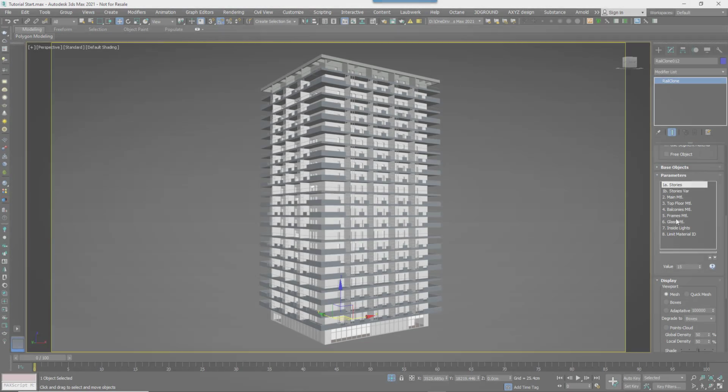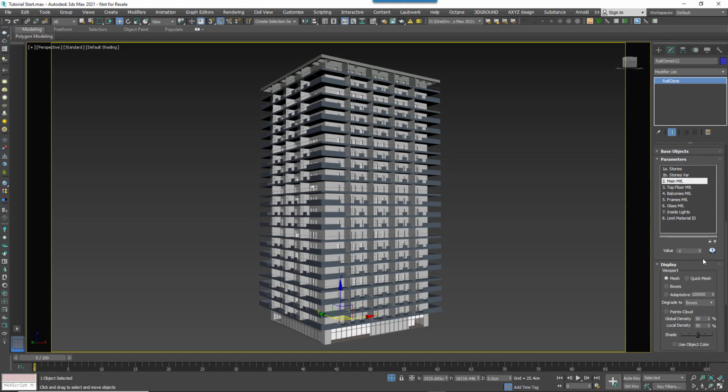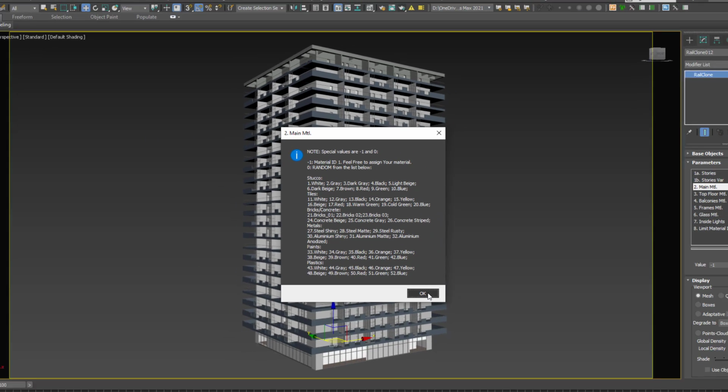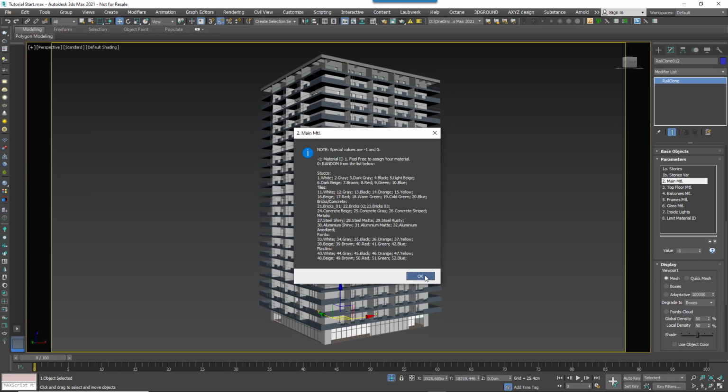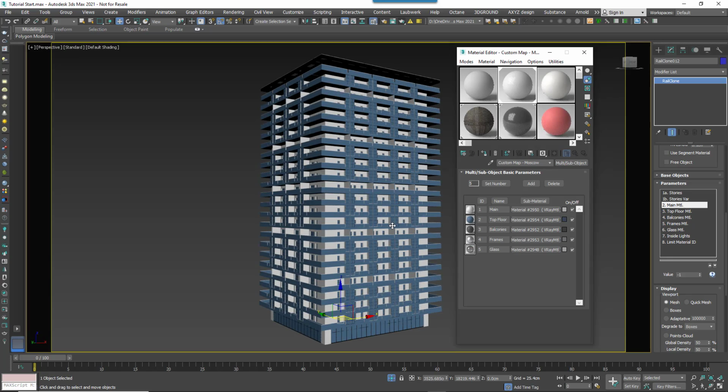Another special value is used if you want to assign your own materials. If you set any material value to -1, it fixes the material ID to a known value. To find out what that value is so you can build yourself a multi-sub material, just click on the question mark. The first sentence tells you the material ID assigned to the component. Here, for example, we can see that the main facade material is assigned to ID1. Using this, it's relatively straightforward to create and assign your own multi-sub object materials if you require.